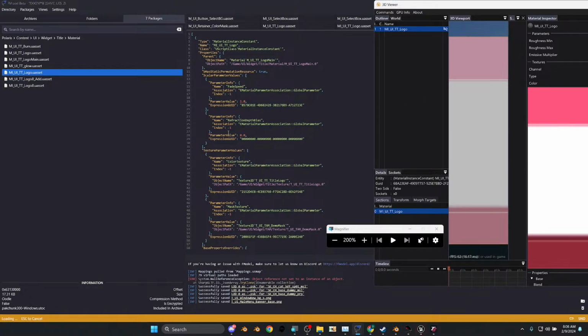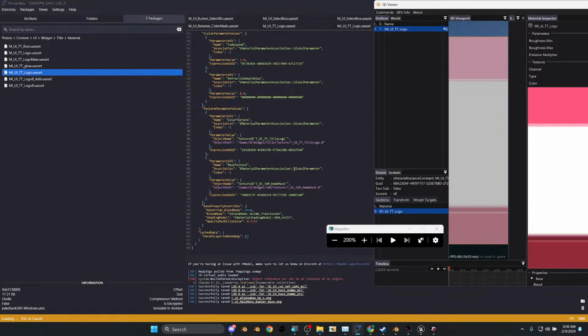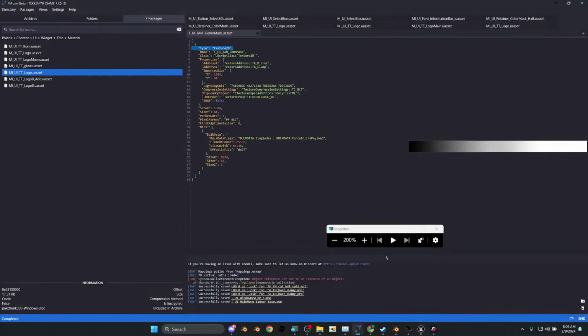All right, let's see what kind of parameters we're working with. We got fade speed. I don't know what that's gonna do. This fade speed is set to 1. We got color texture. We've got a mask texture. Let's see, what's the mask texture? I don't know what that is. I'm not gonna lie. I don't know.